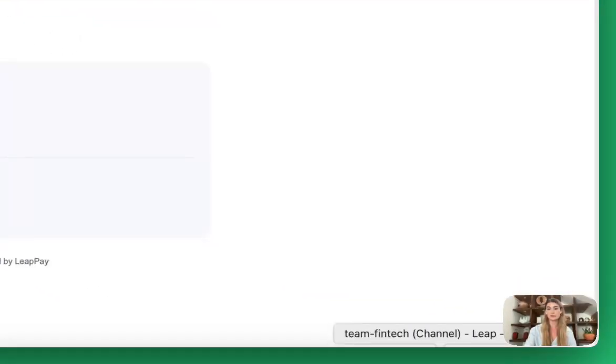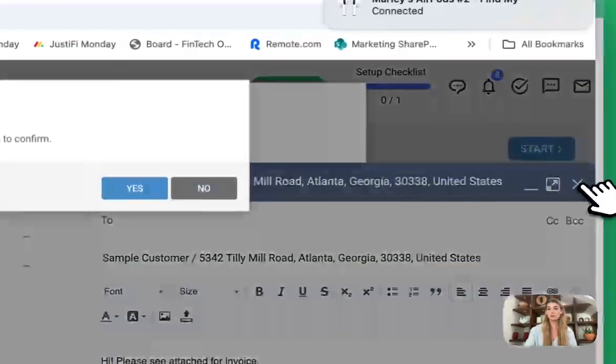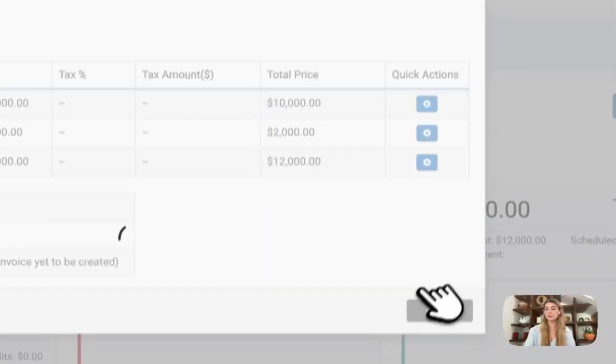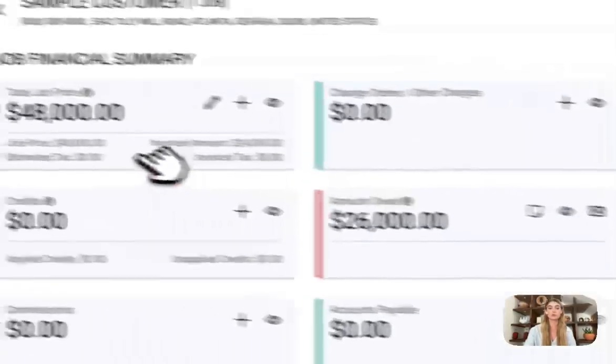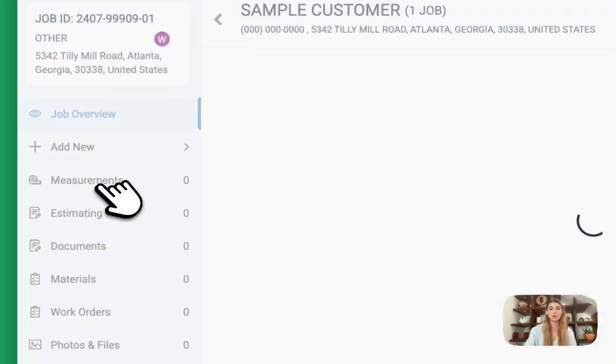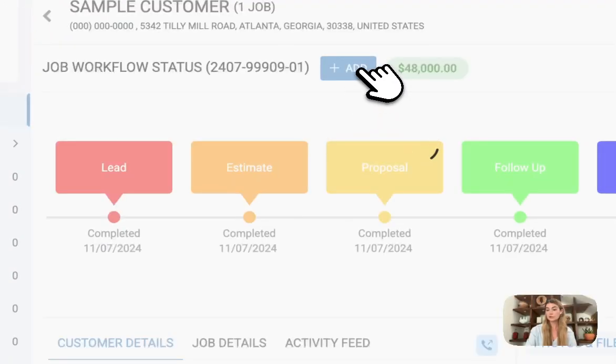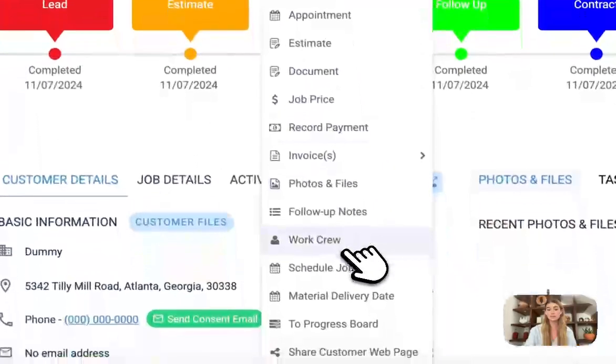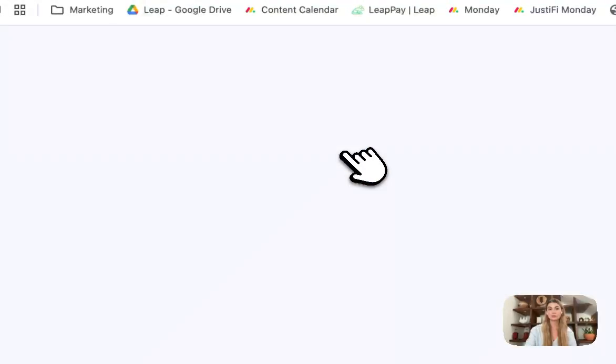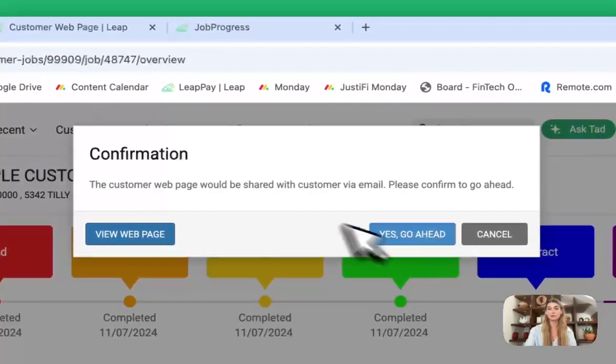Another great feature that Leap CRM customers love is the homeowner portal. So I'm going to show you what that looks like. You click job overview and click this little plus add button, share customer webpage. You can view the webpage here, or you can also email it to the customer.